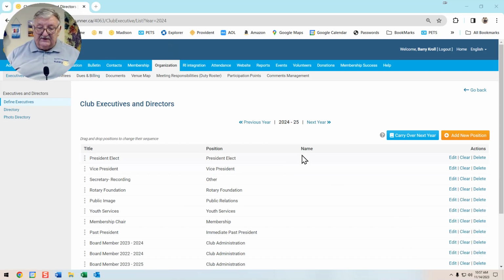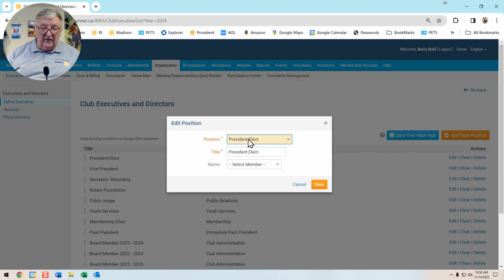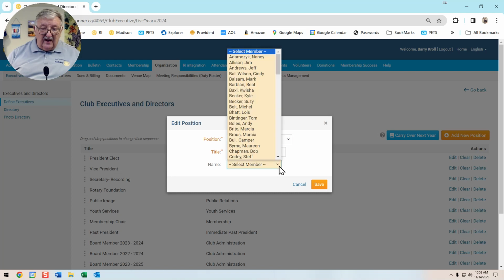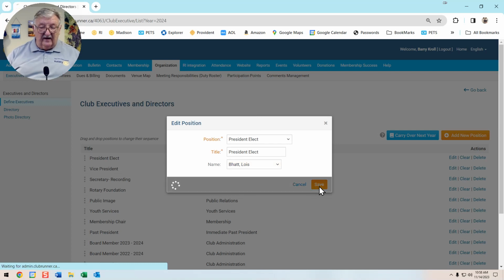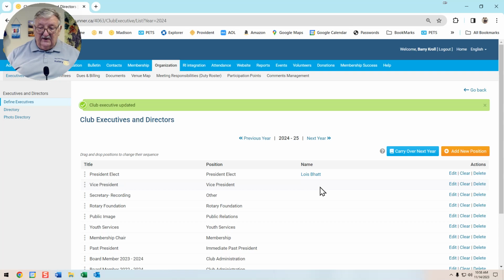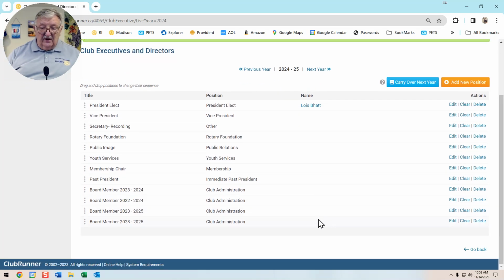At this point, you can see that we do not have any officers entered, and entering officers is a very simple procedure. If you click on the edit button, it brings up the position, and the third box down brings up all of your members. If you find the person who is going to fill that position, find their name and say save. So it's as simple as that, and you would do that for all of the positions in your club.